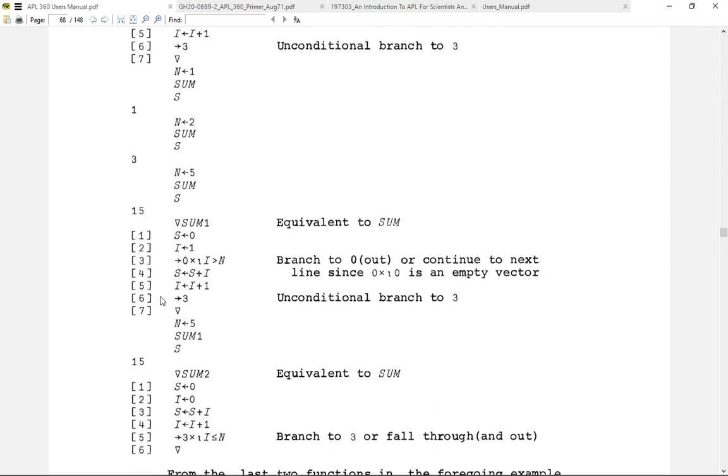So here is another version of sum that's equivalent in what it produces, but its operation is a little bit different. There's a different branch here in line 3. So this is jump to 0, or if this expression over here on the right evaluates, it's evaluating to a vector because we have the iota here. So iota of 0 produces the empty vector. Iota of 1 produces a vector that contains only the number 1. Iota of 2 produces a vector that contains the number 1 followed by the number 2, and so on.